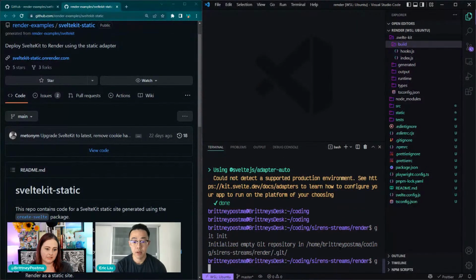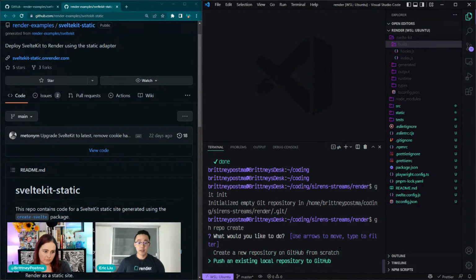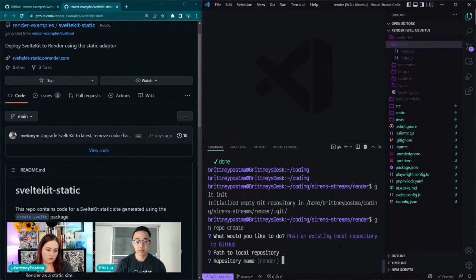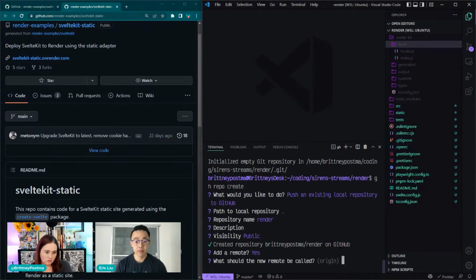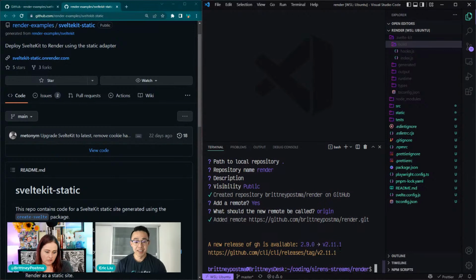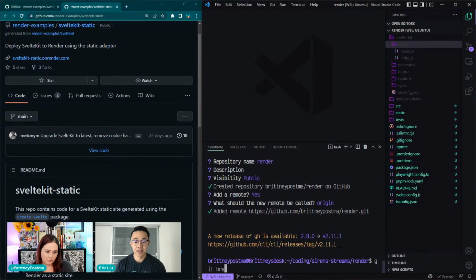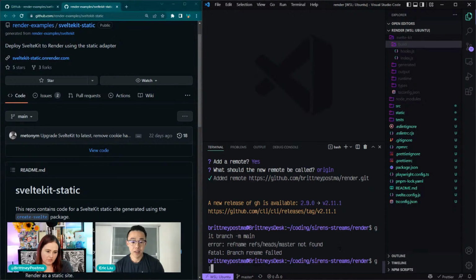So git init and gh repo create, I think, and push an existing local repository. Hopefully render isn't already in there. That's fine. And yes, add the remote. Origin is fine. And git branch -M main.